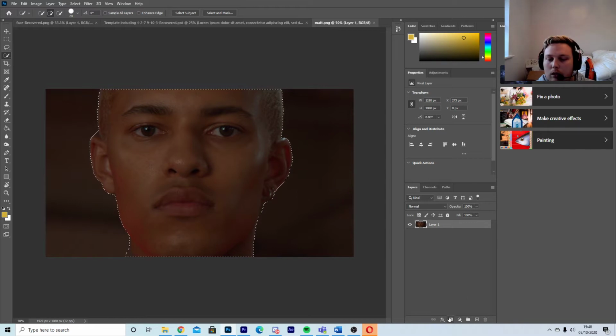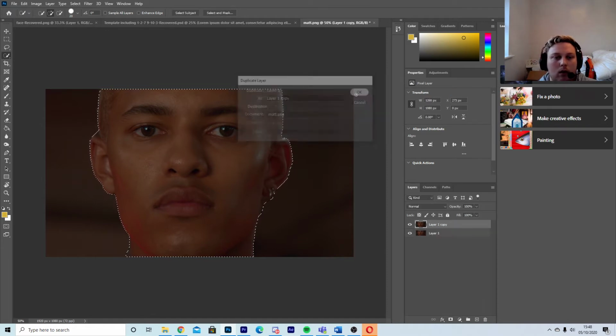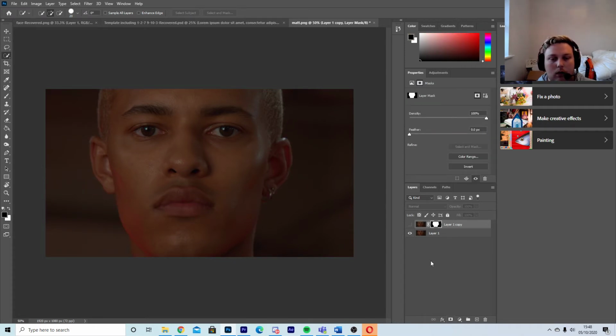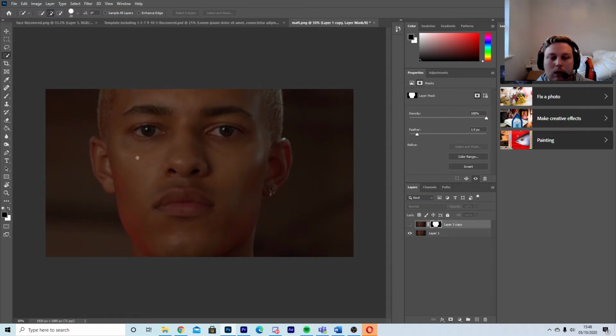Then I'm going to create a mask, but I'm going to duplicate it first, and you can right click and click duplicate layer. So I'm just going to create the mask by clicking the button here. Now what we'll have is this, and we can feather that out a little bit just to clean it up. So now on one layer we've got that, and on the other layer we have this.